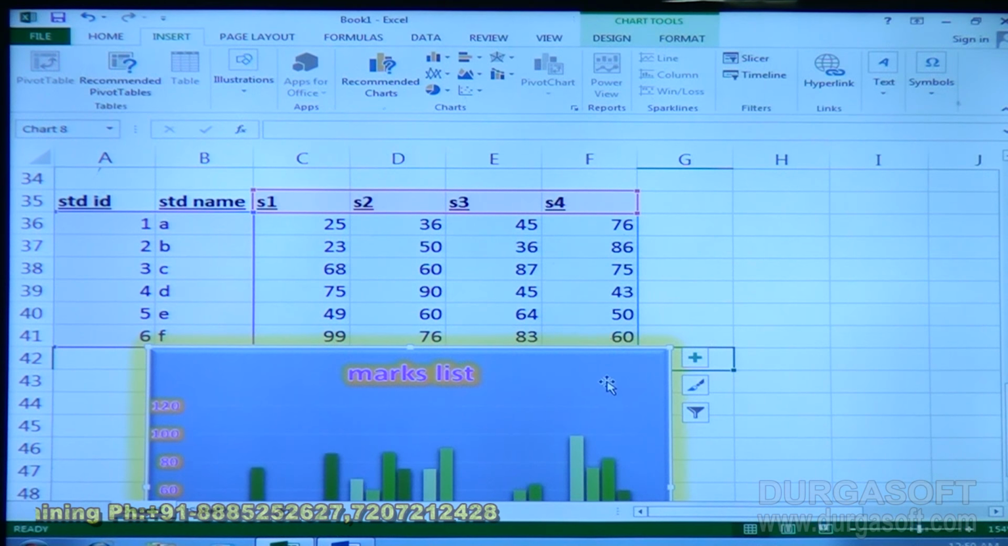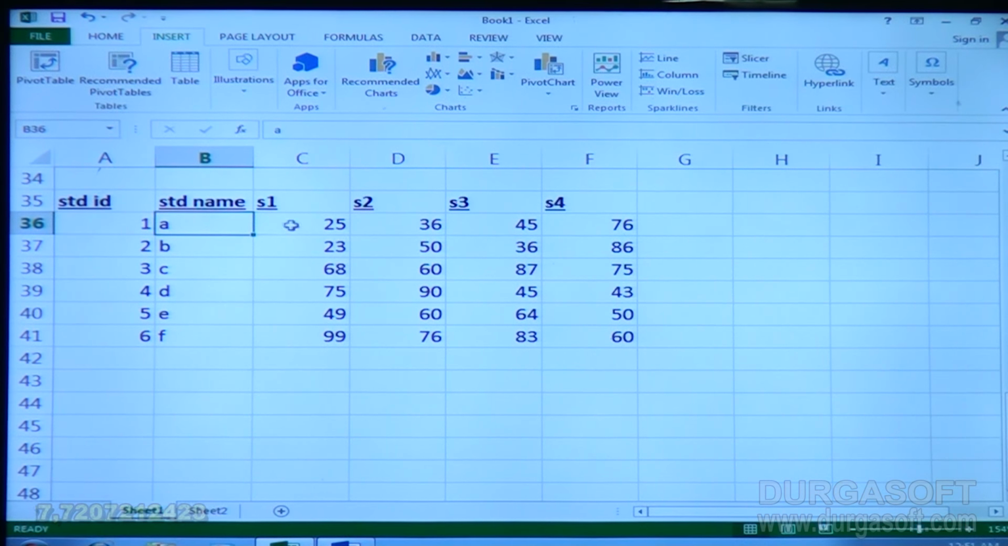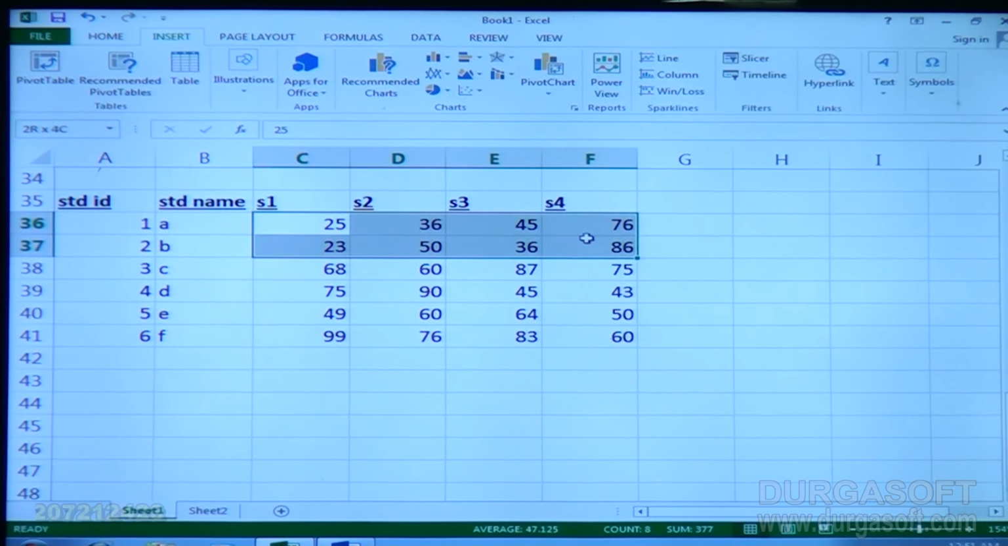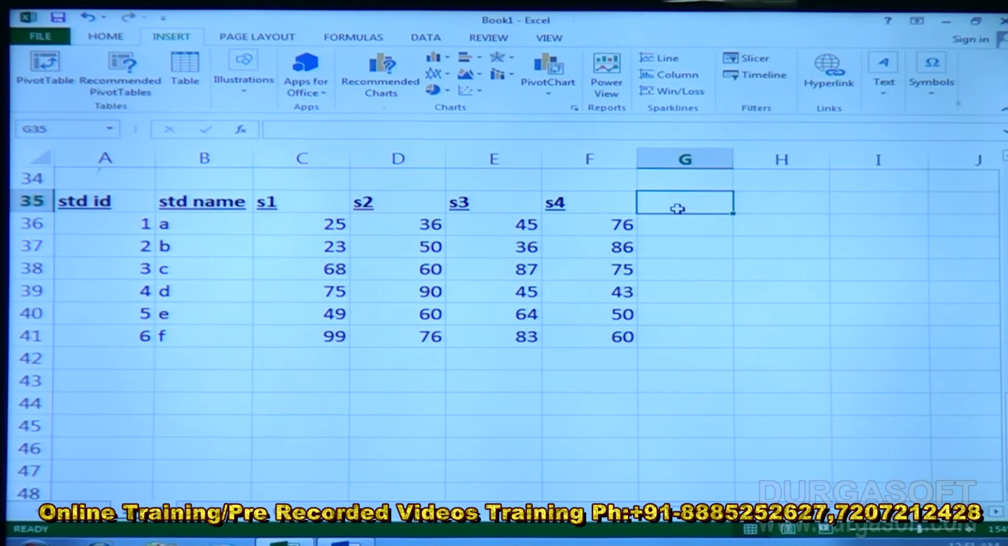For example, this chart is required to hold data. If you don't want this total data, I want to insert the chart within a single cell. How to insert that chart? If you want to do that, place the cursor, means only for one student I want to compare the subjects, means which subject is high, which subject is more. With the help of charts I want to insert. Here we have different types of charts: line chart, column chart, and also win loss. So first we can see about line chart.